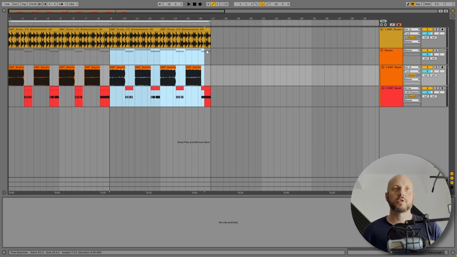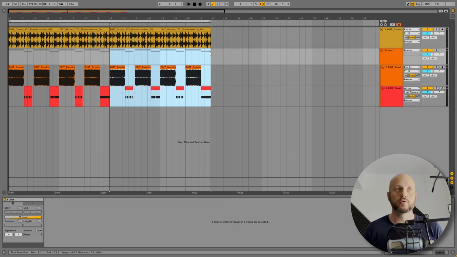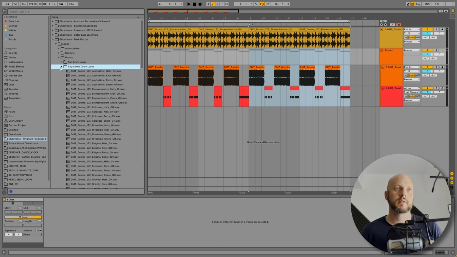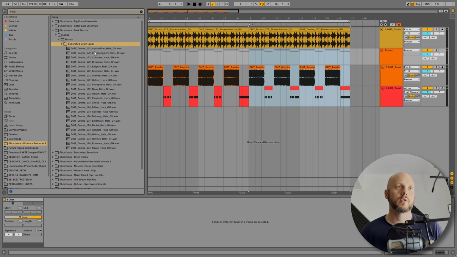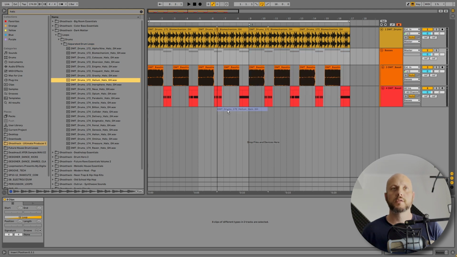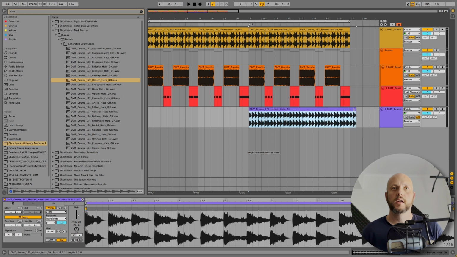Okay, so to this section, I want to add a different shuffle loop. So let's go back to the drums, and we have separated drum loops. And because I need hats, I want to filter to hats. Yeah, this will be cool. This is not a shuffle, but hi-hat loop, but it doesn't really matter. But we definitely need to filter it because it is too raw.